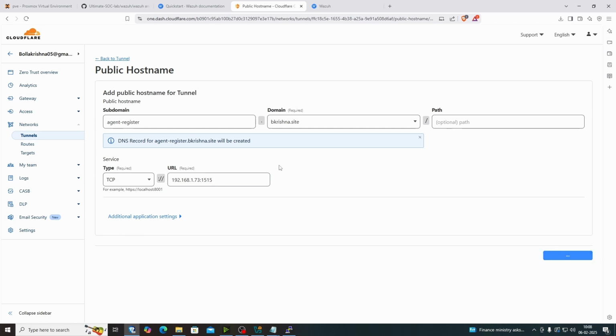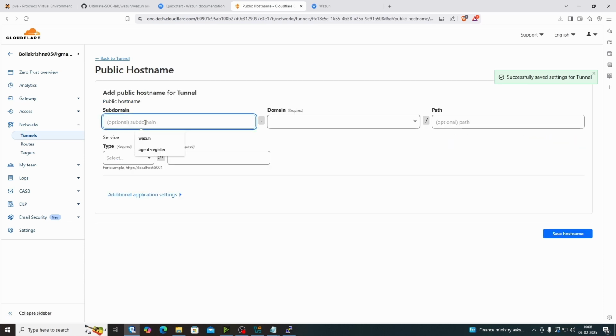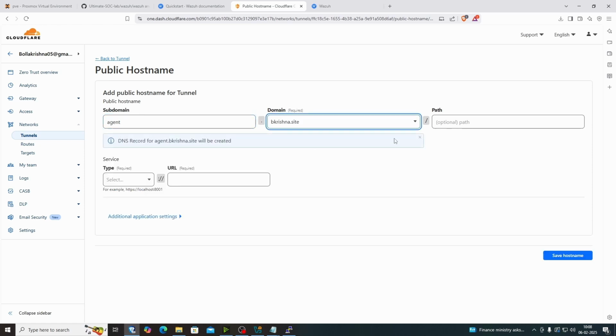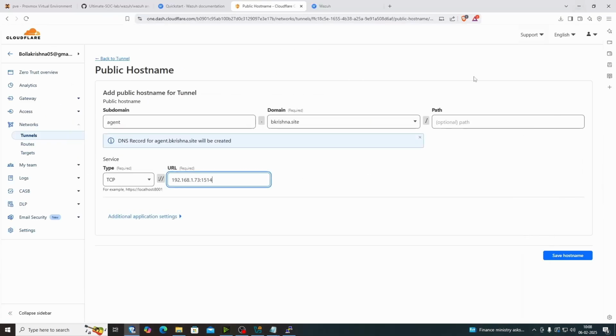That's it. Save hostname. We need to add another one for agent communication. Just name it agent. Select TCP, 1514. Yes, 1514. Okay, that's it. Save hostname.